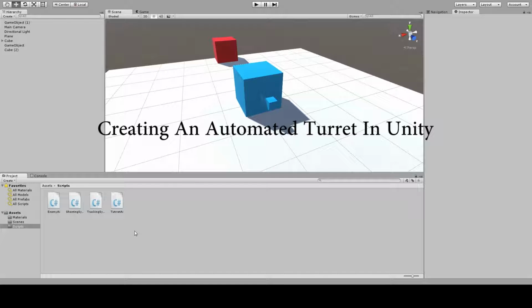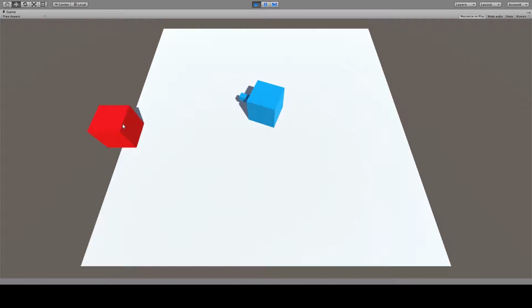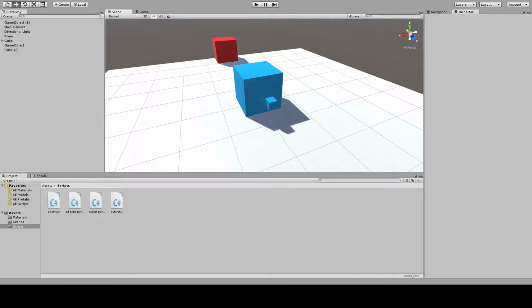Hi. This is part two of the turret tutorial. In the last part, we set up the tracking system so that our turret could aim at the red cube. Now, what we're going to do today is the shooting system, but first we need to set up the projectiles, so we'll do that first.